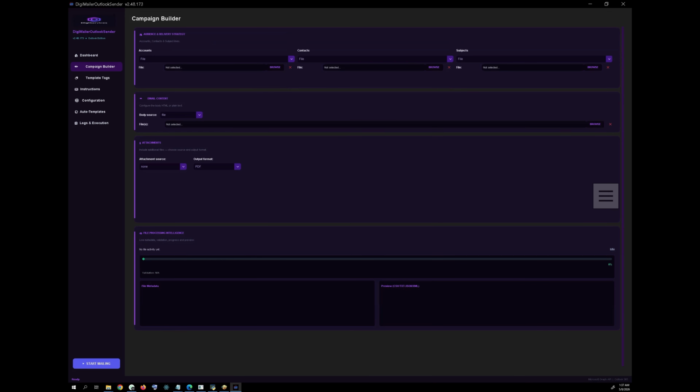Section 5: Campaign Builder. The Campaign Builder is the heart of Digi Mailer. This is where you configure everything needed for your email campaign. It is organized into 4 main sections. 5A: Accounts, Sender Accounts. The Accounts section is where you specify which Outlook accounts will be used to send your emails.